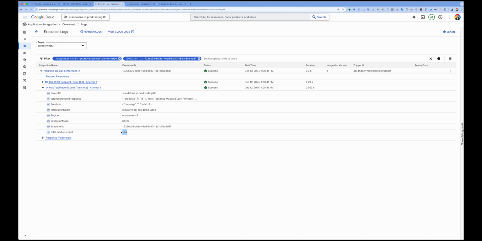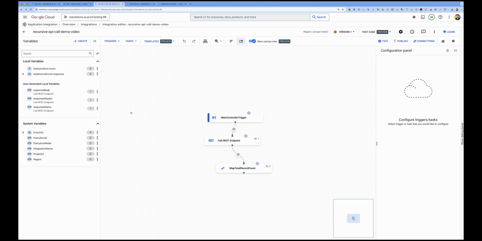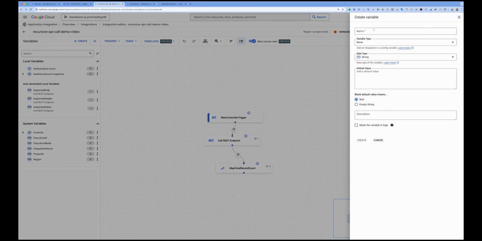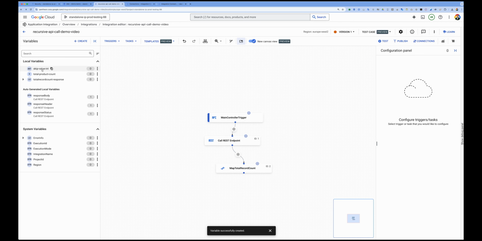Now we need to do setup for recursively fetching our records out. To recursively fetch our records out, we need another temp variable which is going to store our skip value, and let's make it an integer and let's give it a default value of 10. So now we have this variable available.